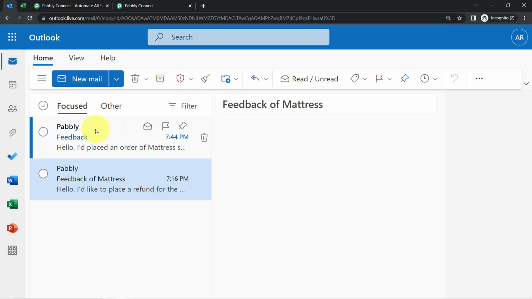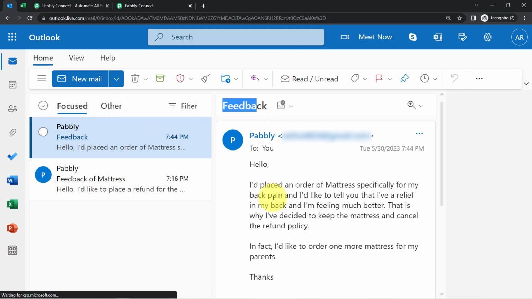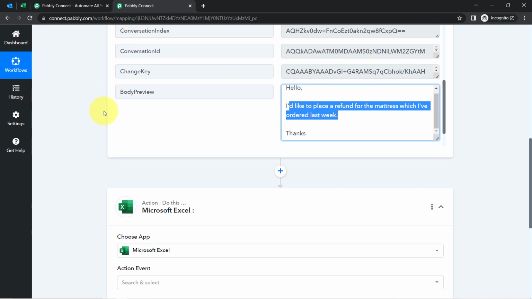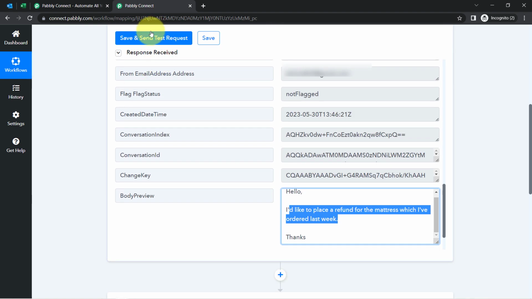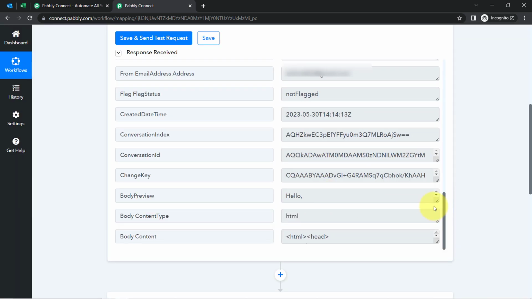And yes, we have received that email. Let me show you. Here you can see it is the same subject line and the content. Now I will be clicking on this button, save and send test request, once again, and you will notice this time in the body preview section the same content is received.